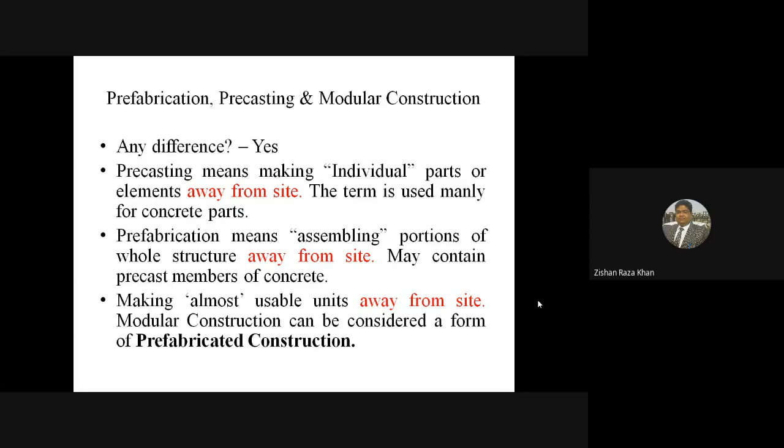So let us take first precasting. Precasting means taking individual parts or elements away from site, and this term is mainly used for concrete parts. Casting relates to something in liquid form being filled into a mold and letting this material set, somewhat like casting of metals. So precasting means making individual parts away from site, mainly concrete parts.